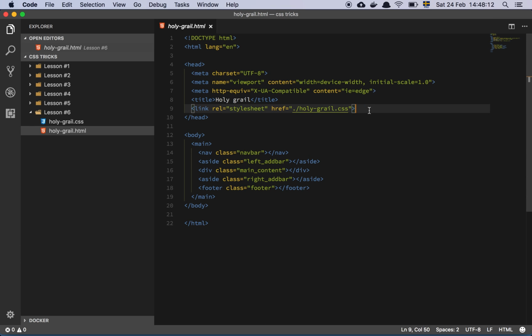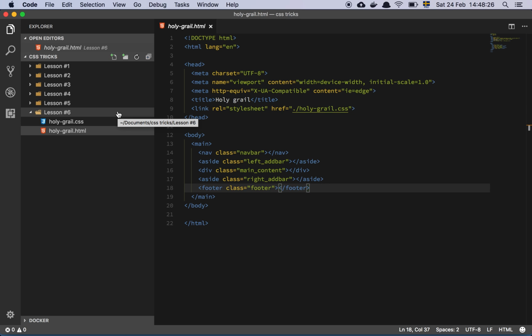So here's our CSS file, and these are our elements. So we have a main section, a navbar, an aside, a div, another aside, and a footer. So how are we achieving this? Well, you can achieve it in multiple ways. You can do it old school with floats, and that's pretty cool, I suppose.